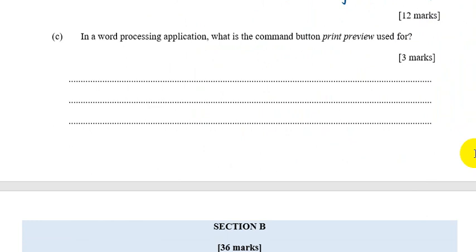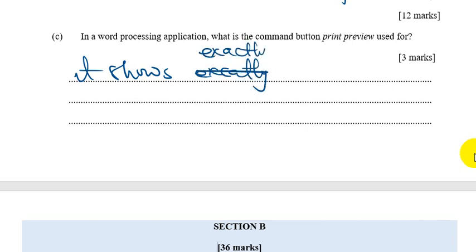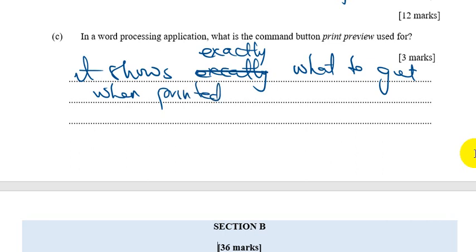And they are asking, in a word processing application, what is the command button print preview used for? Now, it shows exactly what you will get when printed. Then you are done with the practicals.